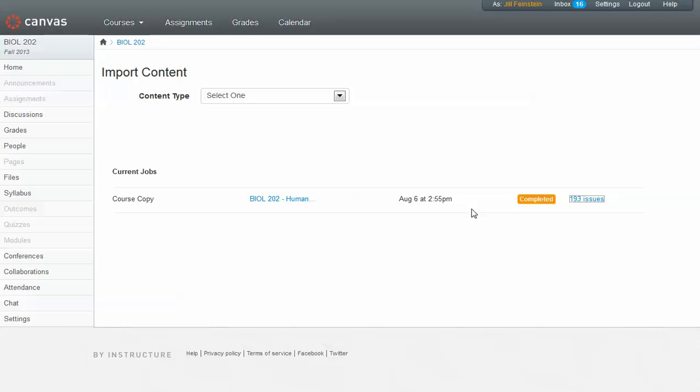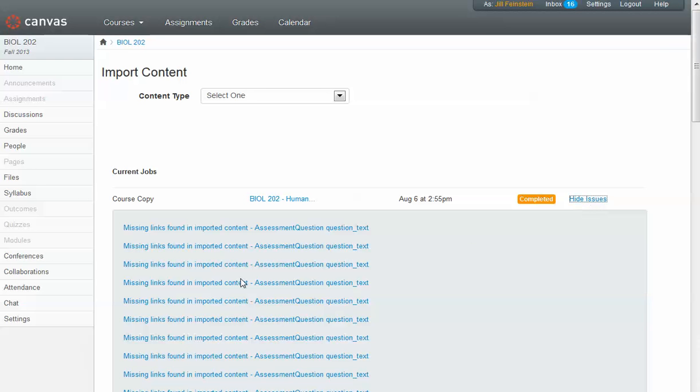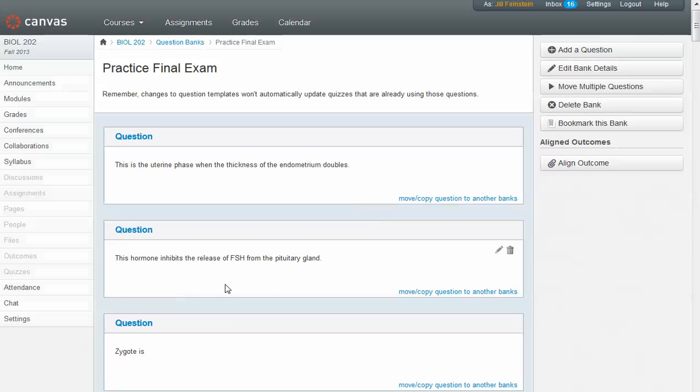Okay, we're back, and as you can see, the course has been copied over. It's showing up as completed. One thing though, we are showing 193 issues. Normally and in general, you will not see any issues. In fact, I can tell you that the reason Jill is having these issues has to do with her question bank and the way it was created. If you click on the 193 issues, it will literally take you to one of her quizzes.